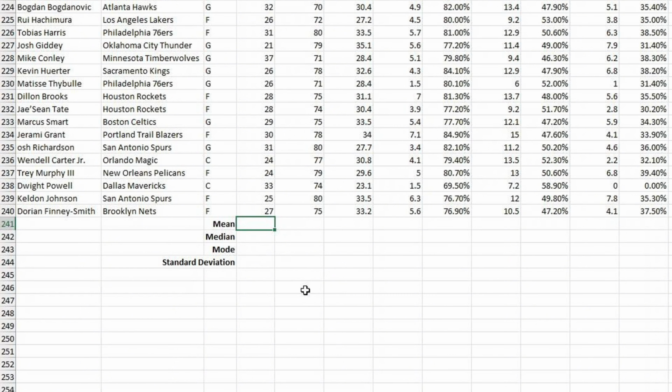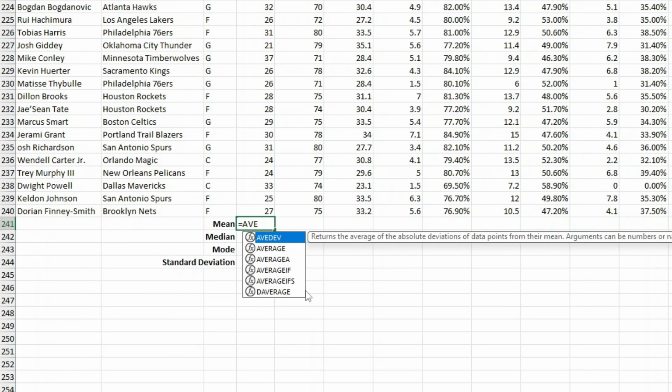For this example, we've got a spreadsheet with NBA player stats from the 2023 to 2024 season. There are 240 players, and we're going to calculate the average (mean) points per game, the median (middle value), the mode (most common value), and the standard deviation (how spread out the numbers are), and not just for points per game. We'll do this for age, free throw percentage, three-point percentage, and more. Sound good? Let's jump in.